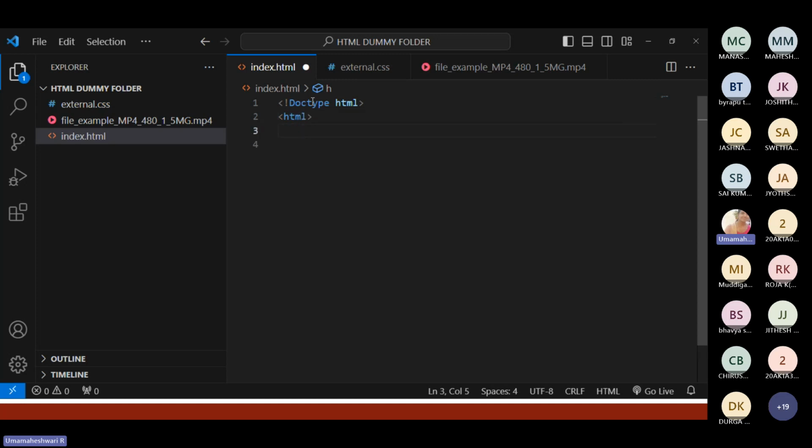This is a starting tag, and then I'm using the head tag. Okay, so first, what is box model? We'll just skip this head element and discuss the body element. In the body element part, we are going to discuss the box model.